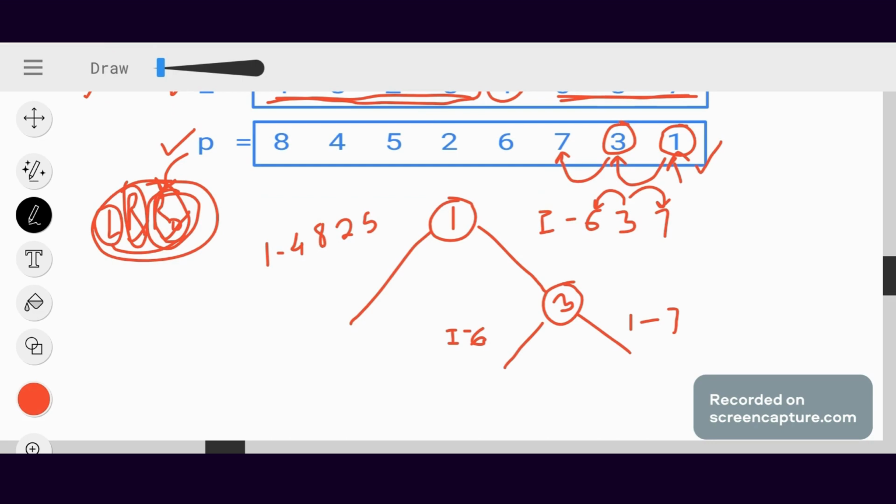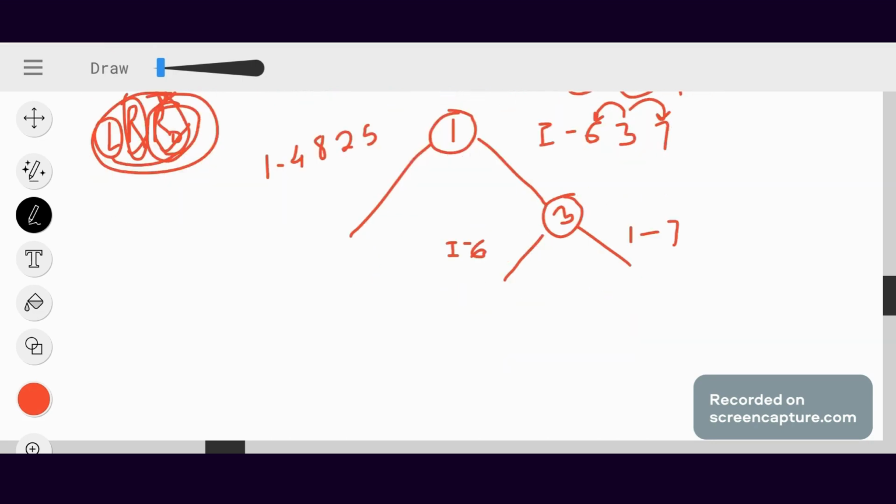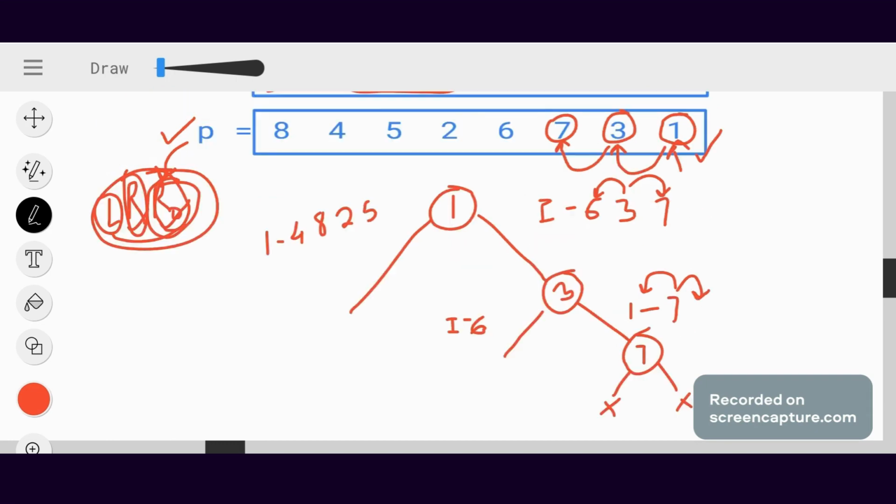Now it is pointing to 7. So insert this into your binary tree. Insert 7 into your binary tree. What are the nodes present on the left side of 7? It is null. What are the nodes present on the right side of 7? No nodes are present. So null. Now move your pointer forward.